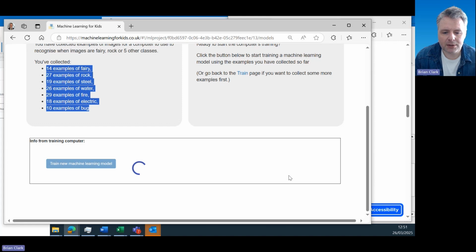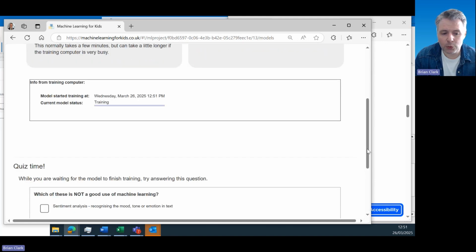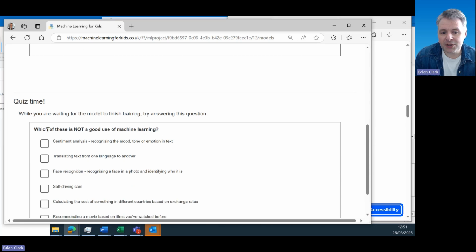This will take a few minutes to do so. You might get a little wait box that appears. There we go, training. There's a little quiz at the bottom. If you want to try the quiz while you're waiting, you're more than welcome. Which of these is not a good use of machine learning? You can figure out which one might be the right answer.